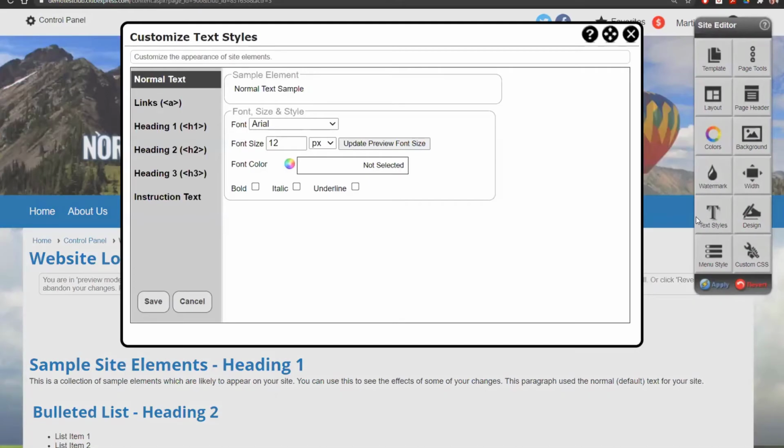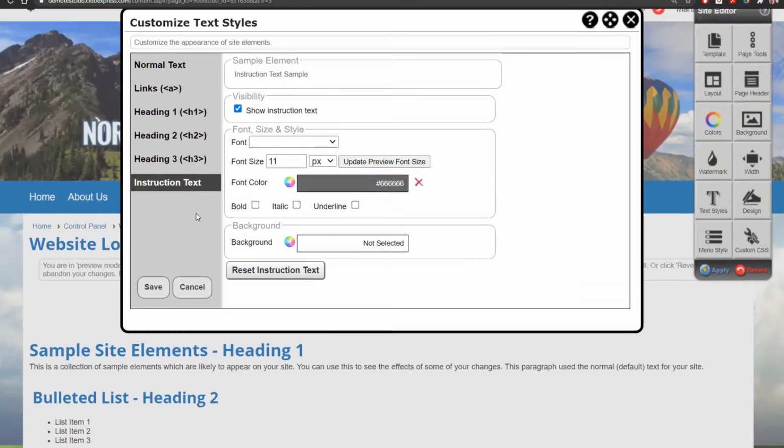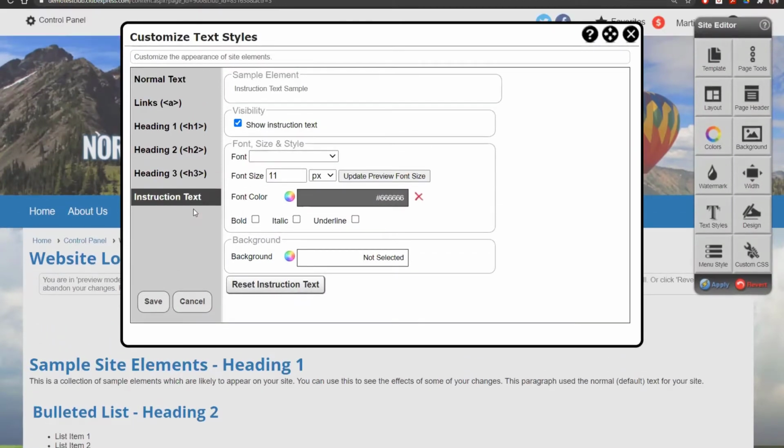You can also edit the text styles. Some of these things are a little bit new, so we'll talk about that in a moment, but you have the ability to set any text on your website, whether it's a link, whether it's the body text of your website. You can choose from different font styles that we have, and you can also change the color. One of the things that we just added was the ability to change how instruction text looks.